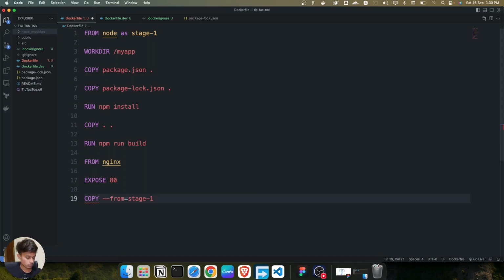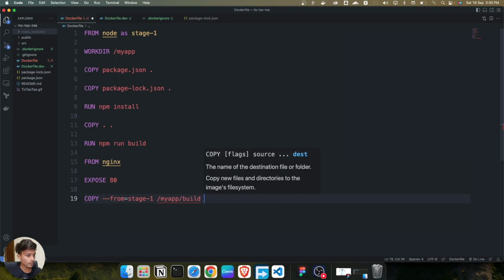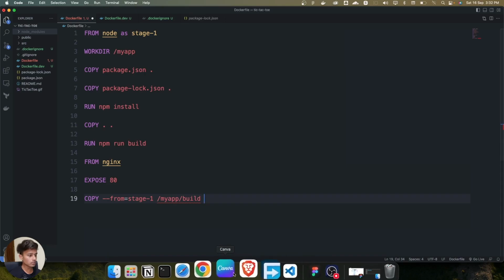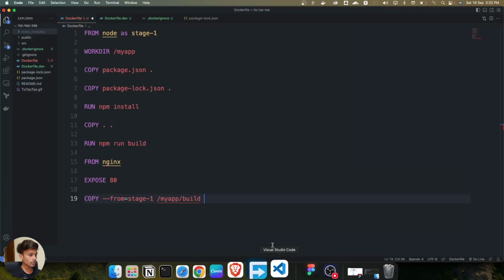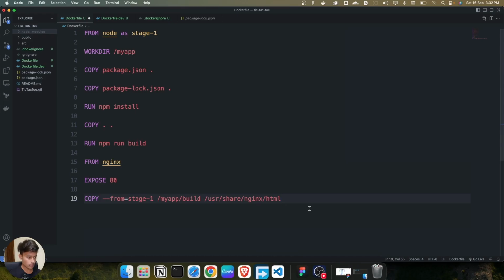So the first thing, I am just using my app, because we have the working directory my app, and in the my app directory we have the build folder. So for that I am just using the / over here and using build. What will happen is, from the build folder it's going to copy all the files and paste them in the working directory of Nginx. And as we know, the default Nginx working directory is usr share nginx html. This is the directory where we have all the files. Okay, so we are going to just simply save this file.